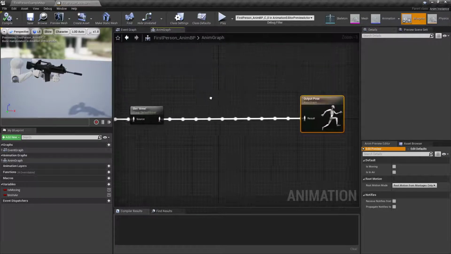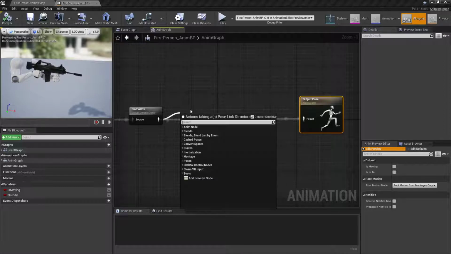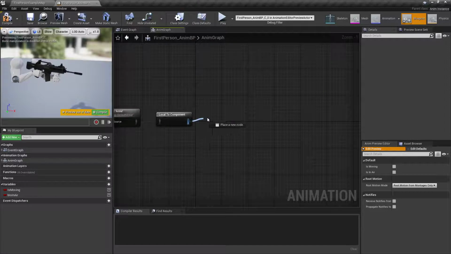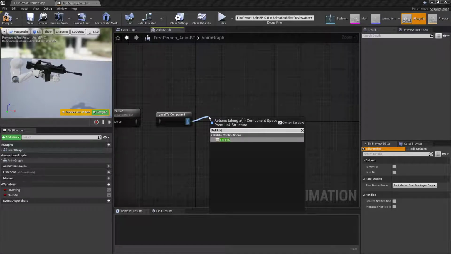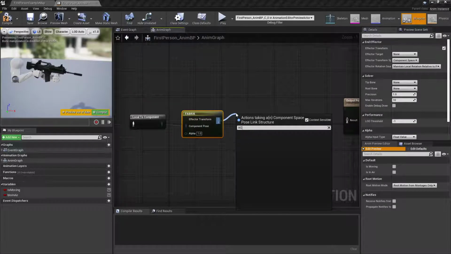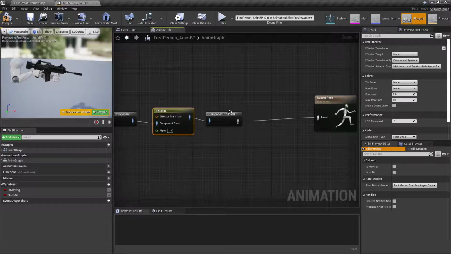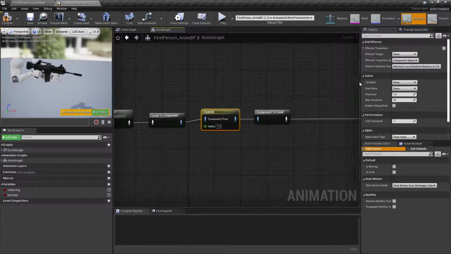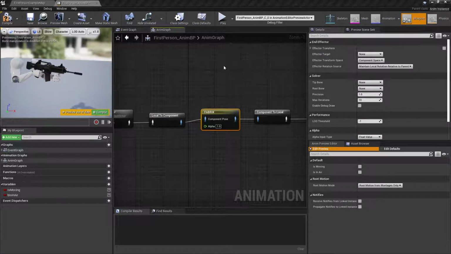If you branch out from this and type in local to component, branch out with that and do FABRIK, branch out from that to component to local, and then you can plug that back into the output pose. Now this FABRIK node is what we want to make changes to. We can uncheck this because we don't need to expose that, and we want to change a few settings here.